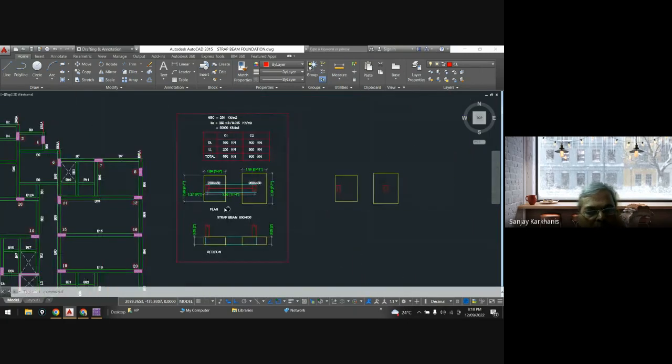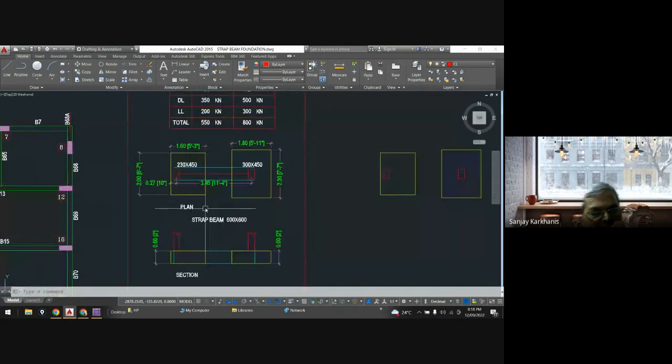So now what are the things that you must provide? The first thing is that you have to provide a soil subgrade modulus to this footing and this footing. Okay. And then you have to provide these loads 350, 200, 500, 300 on this footing and this footing. Clear?